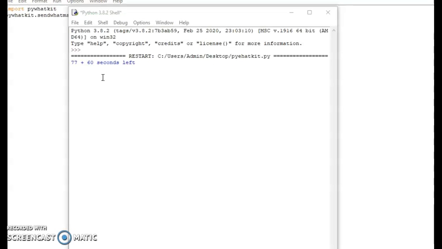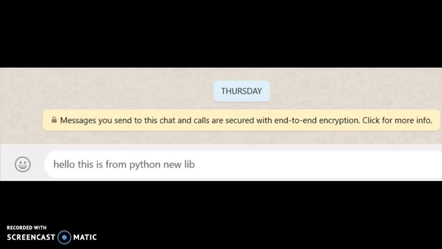So after running you will get a message like 77 seconds plus 60 seconds left. So before 1 minute it will get opened in the web page, and exactly at the time when you have set, it will send the message. We'll see. Now you can see here it was directly opened in WhatsApp.